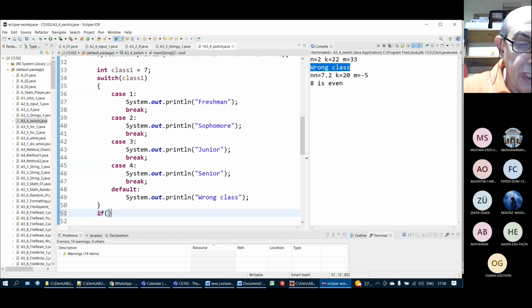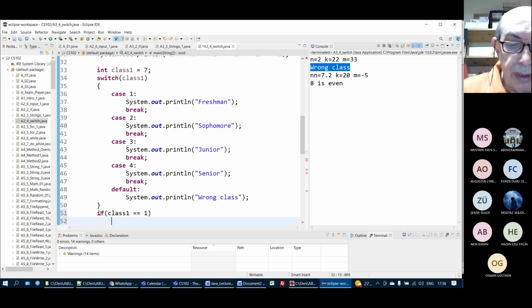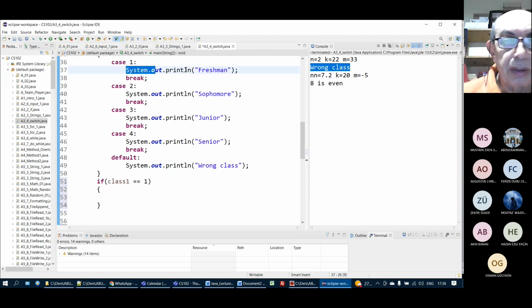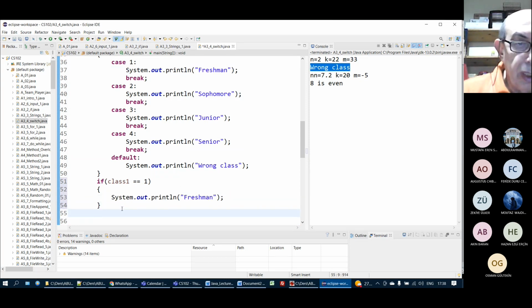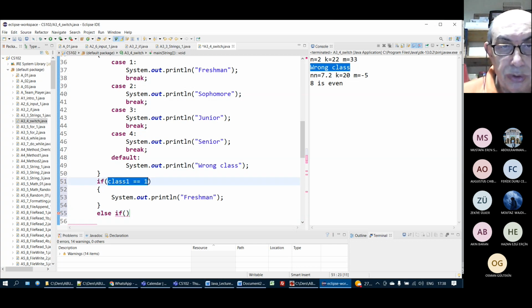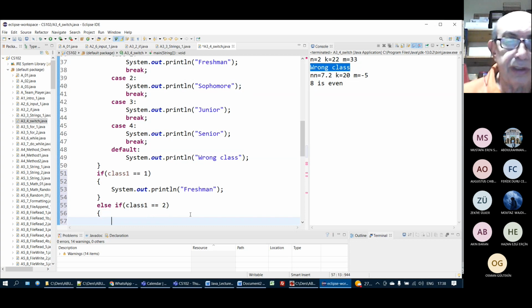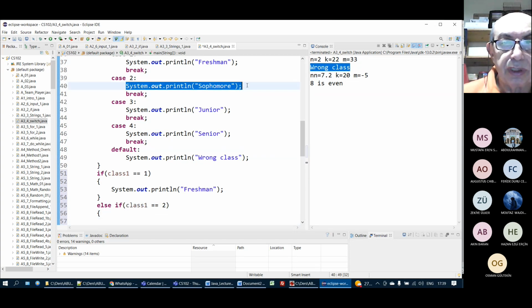If class 1 is equal to 1, let's put here this. Just copy this to here. Else if class 1 is equal to 2, then put here parenthesis and copy this here.